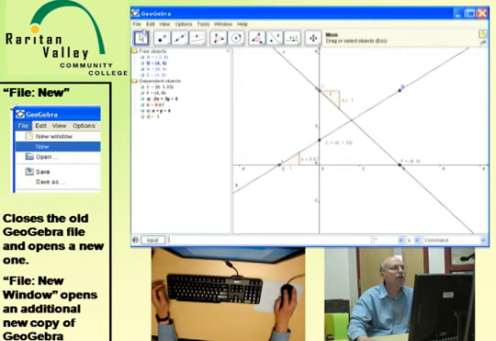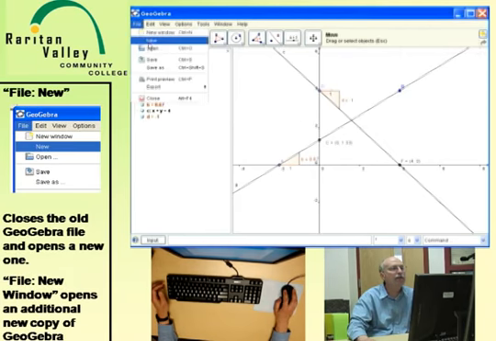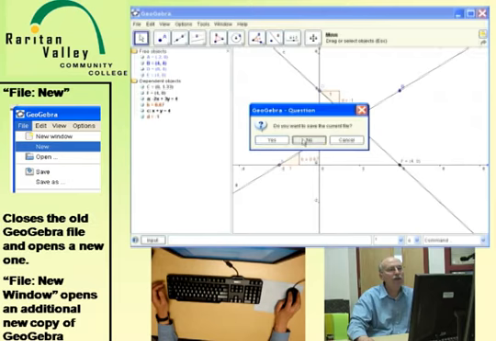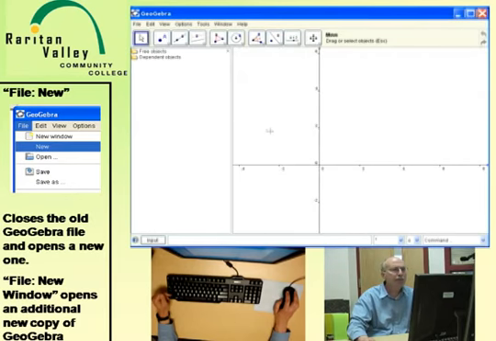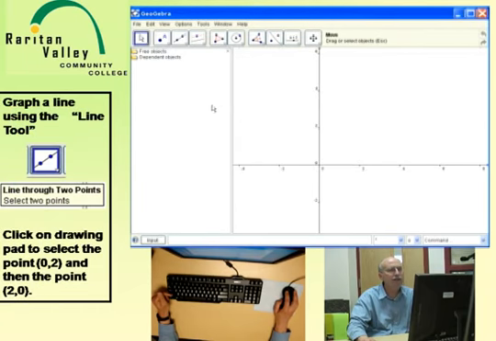We're going to start with another new window, so I'm going to go up here to File, New. I don't want to save this. And now suppose I was given a line and a point, and I want to find a line parallel to that line. Well, let's create a line, and I'm going to use my line tool again.